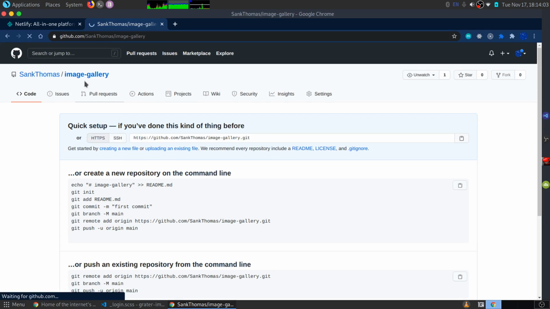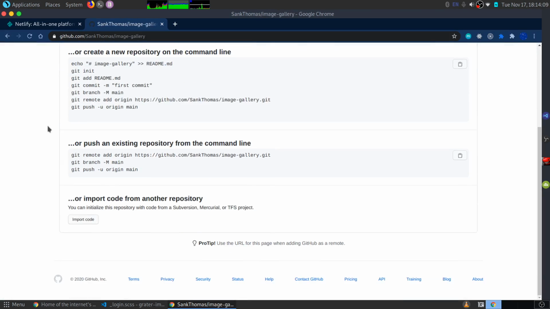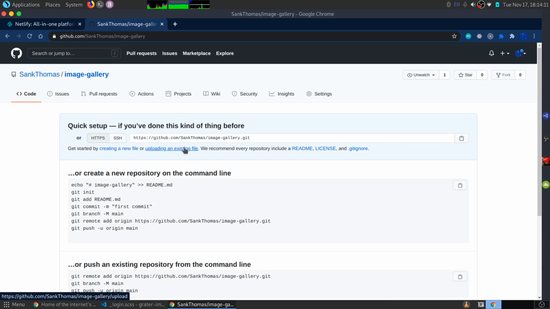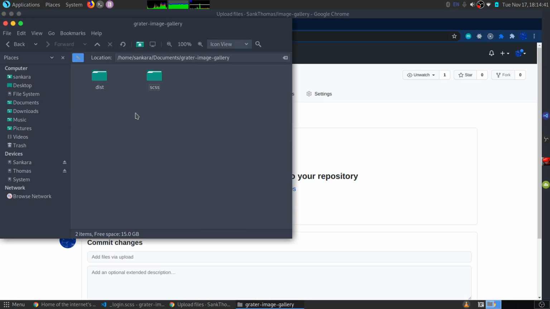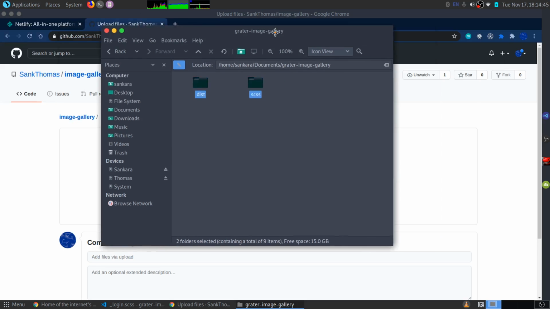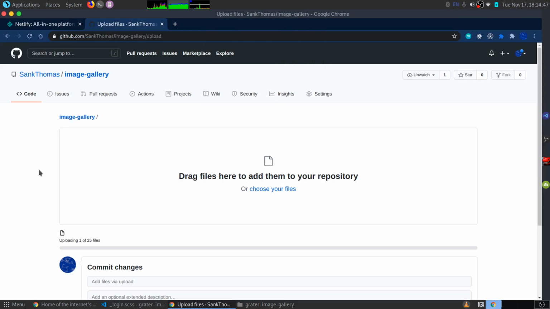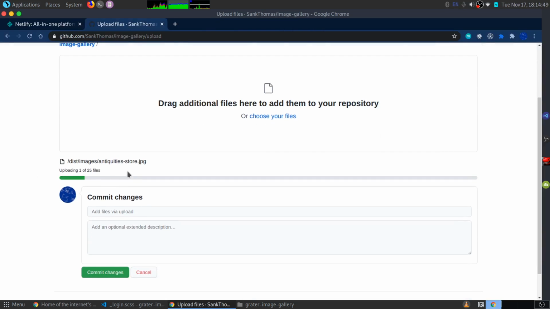So what I actually want to do is get started by creating or uploading an existing file. So you can come and click upload an existing file. What I'm going to do is open my documents here and grab from the Grater Image Gallery both of these folders and just drag and drop them here, and wait for it to finish uploading.